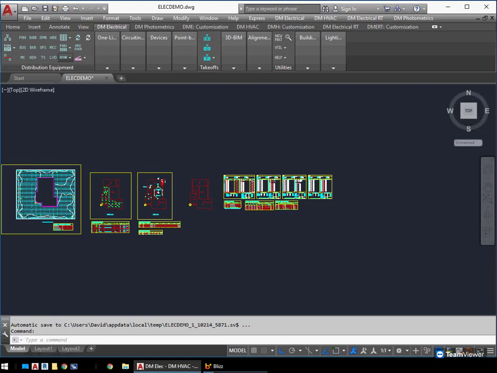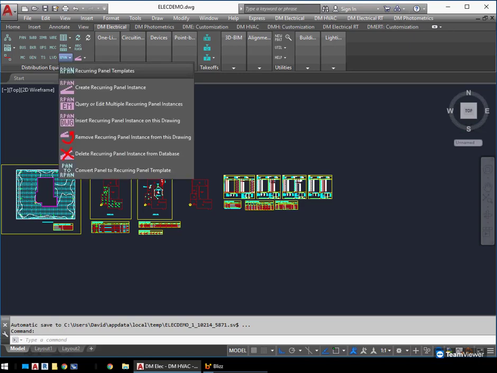So on the ribbon, we have all our distribution equipment types: panels, switchboards, transformers, and then at the bottom here we have the recurring panel section. We'll first look at recurring panel templates.